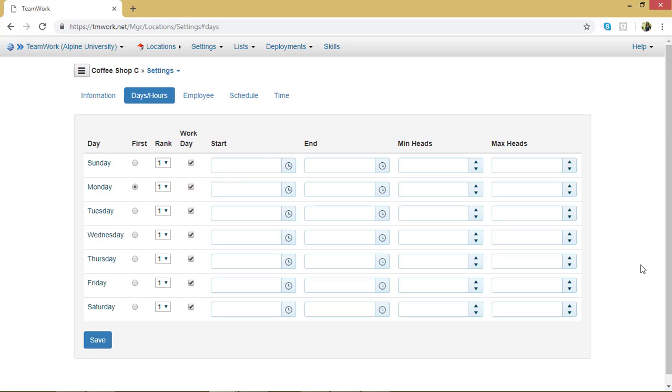This is a coffee shop, and certain days of the week are busier than others, so I'm going to rank those days as a higher priority. That way, when I use the autofill feature to schedule my employees, those high traffic days will be filled first, and any empty shifts will be pushed to the lower traffic days.